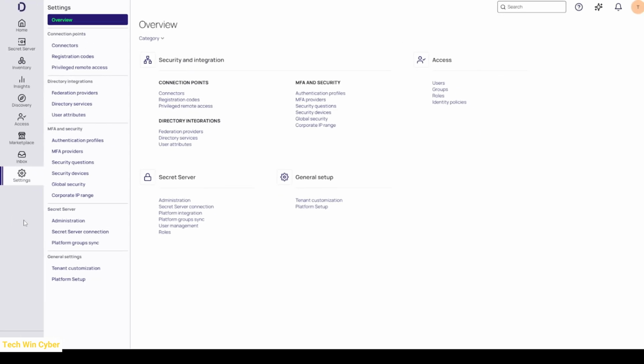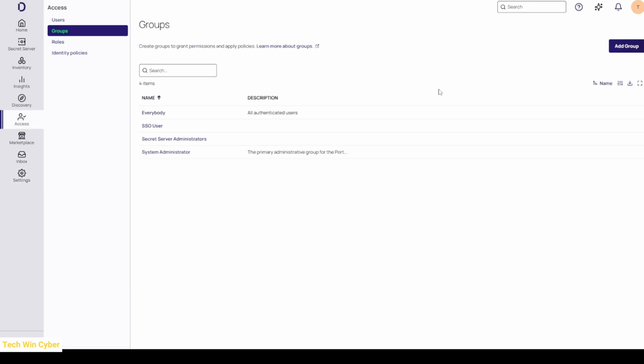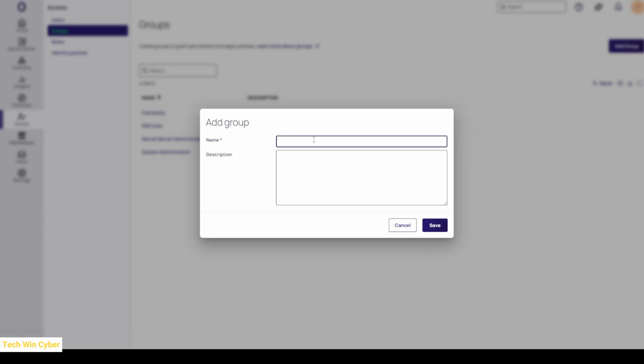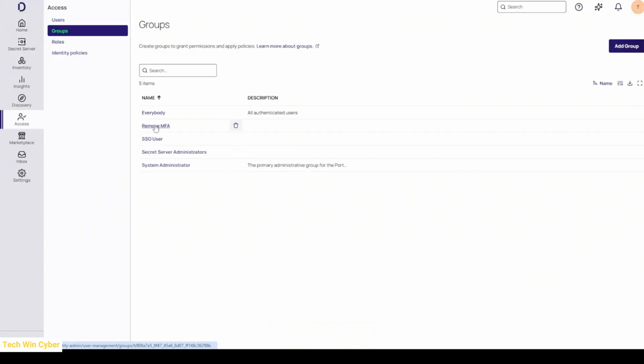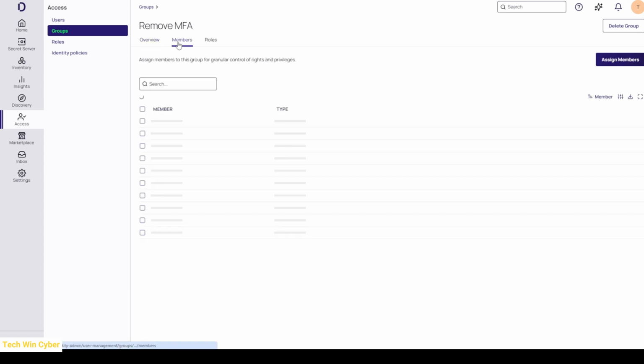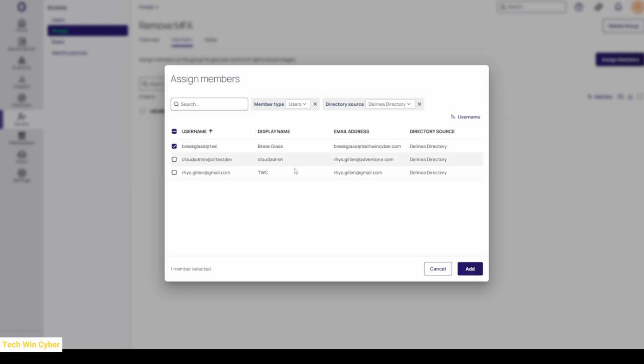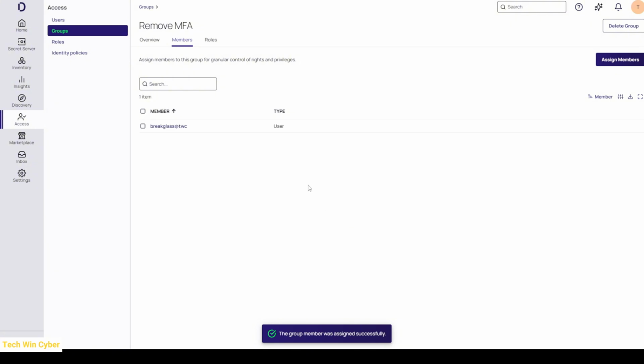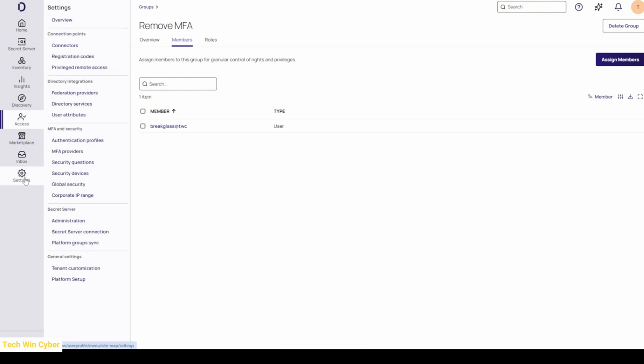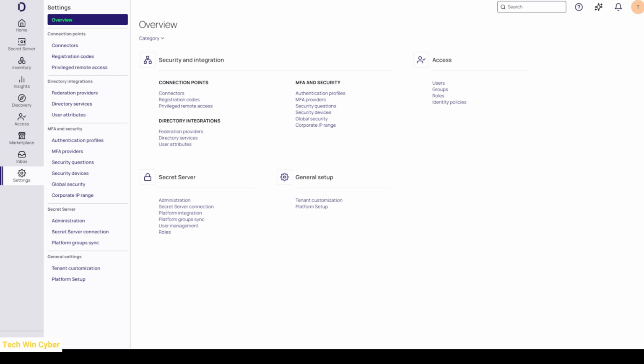Before we create the identity policy, we actually need to create a group. So we're going to go to groups, and we've got a few groups here, but we're going to call this one remove MFA. Save. We're going to go into that group itself and go to members, and we're going to assign the Breakglass account that we just created as a member of this group. And it should be the only one in there. Great.